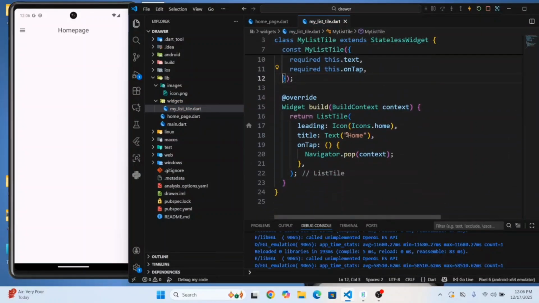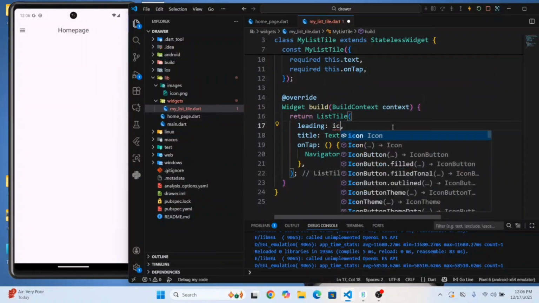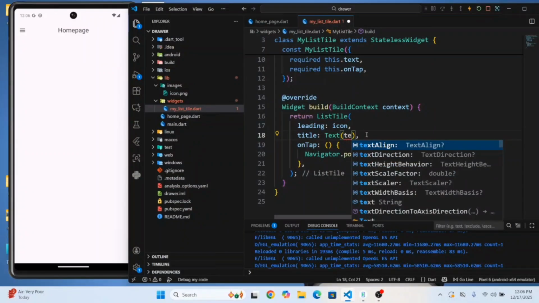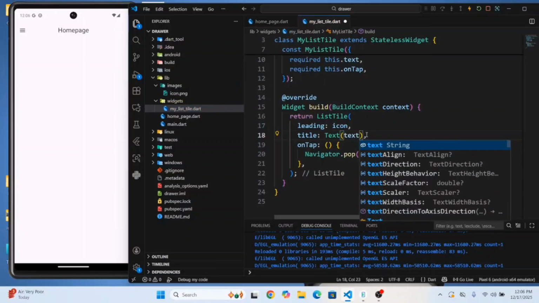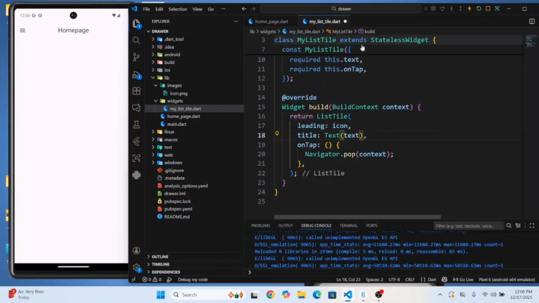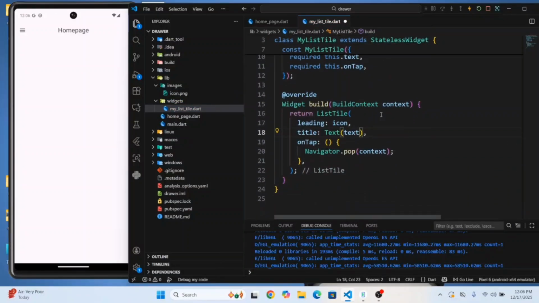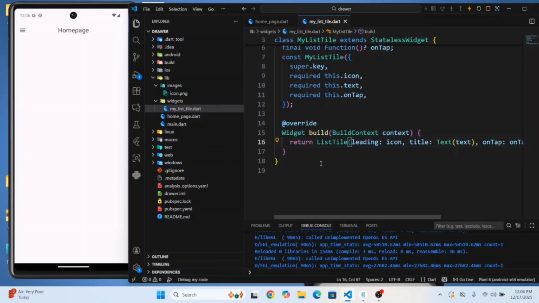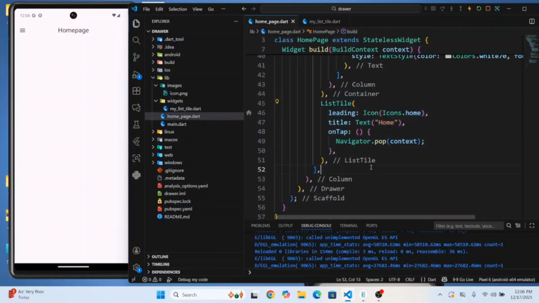Okay, and over here let's remove this icon and write icon, and here let's write the text we have declared here, and remove this onTap function and write it here, onTap. Okay, perfect.